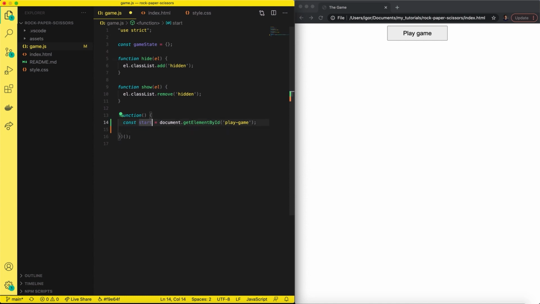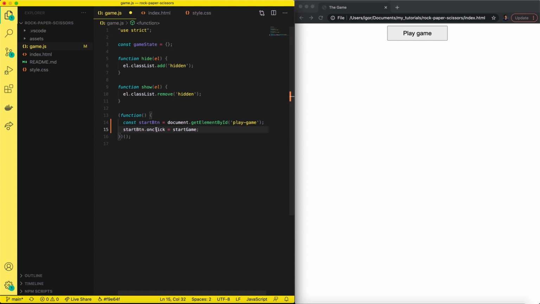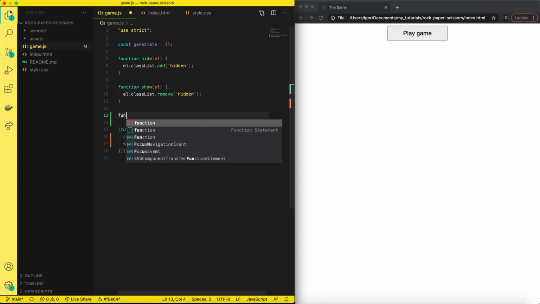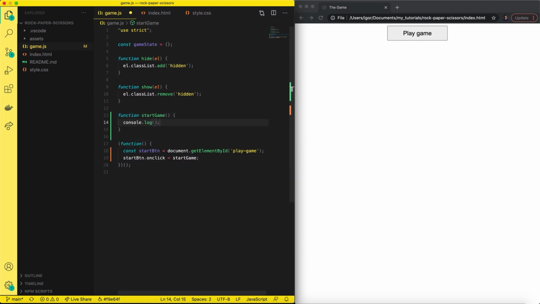First, maybe I'm gonna rename start to startBtn to make the variable name more meaningful. Now let's add an event listener to this button. Let's say startBtn onclick startGame. And startGame is the name of the function that I haven't defined yet. So I'm gonna define one. I'm gonna say function startGame. And inside of that function, I'm gonna put a log statement where I'm just gonna say button triggered.